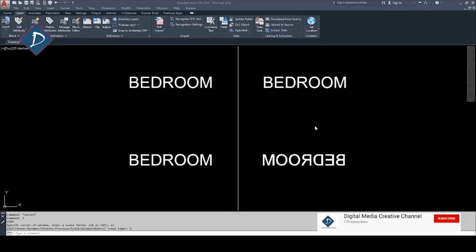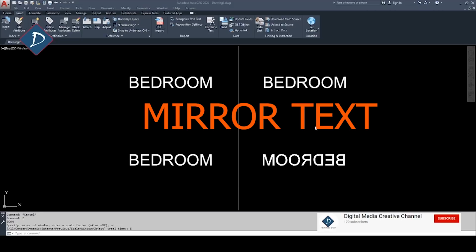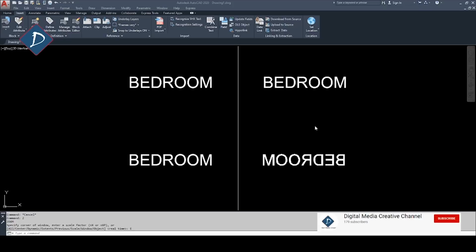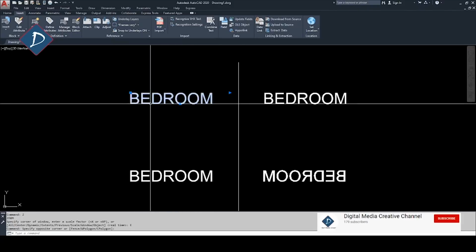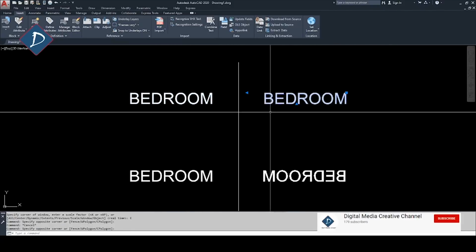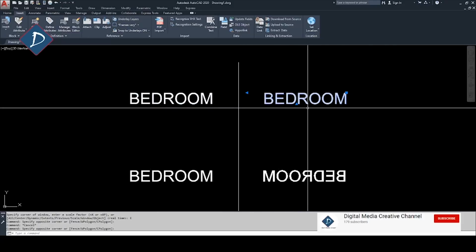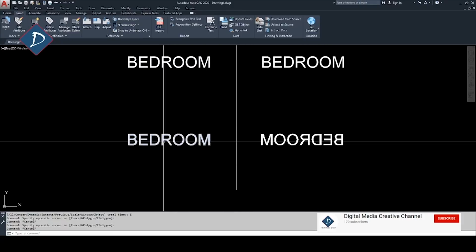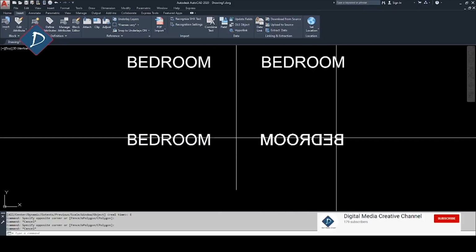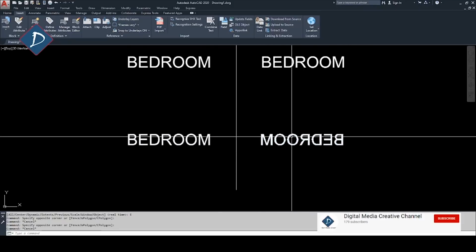Hi guys, welcome back. Today I'm going to show you a simple issue regarding text mirror. Sometimes whenever we are mirroring a text, you can see I show you both options. This is the first option. I just mirror, then the text comes out perfect. In the second one, I mirror the same text, but the text came out as mirrored text.